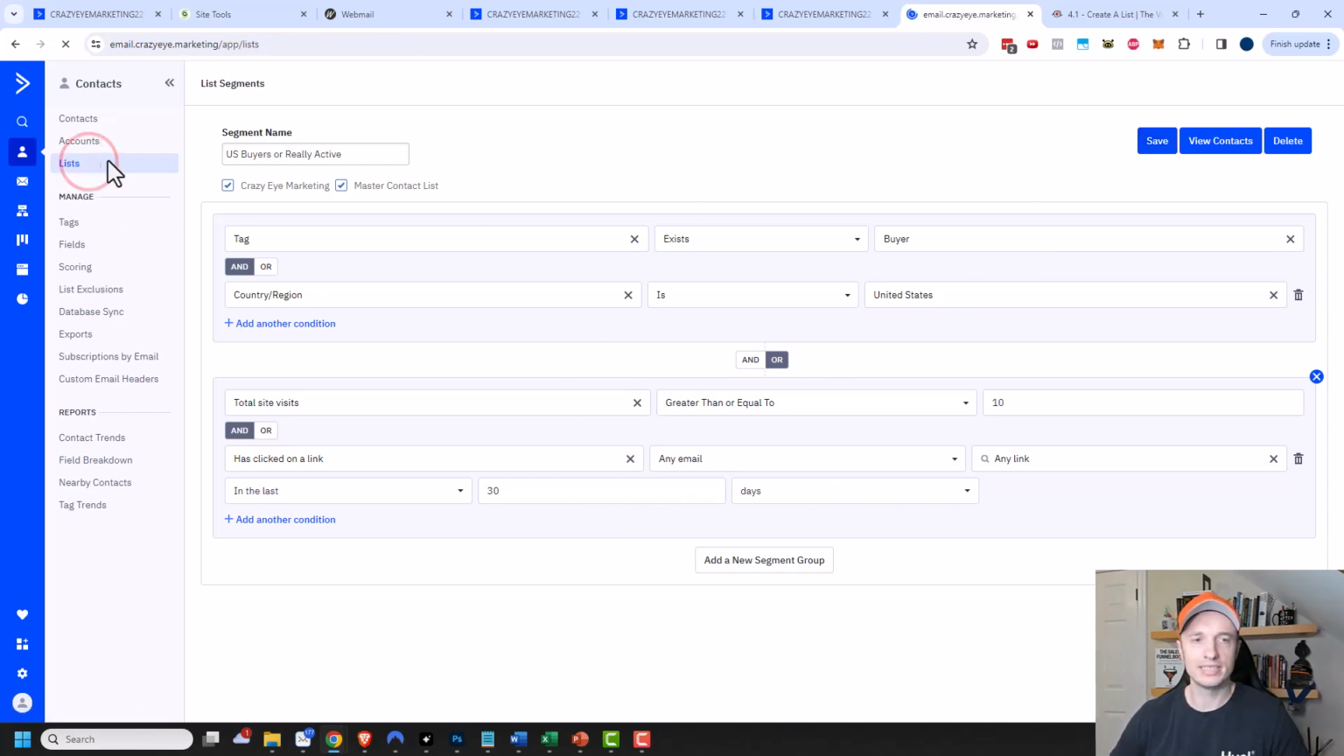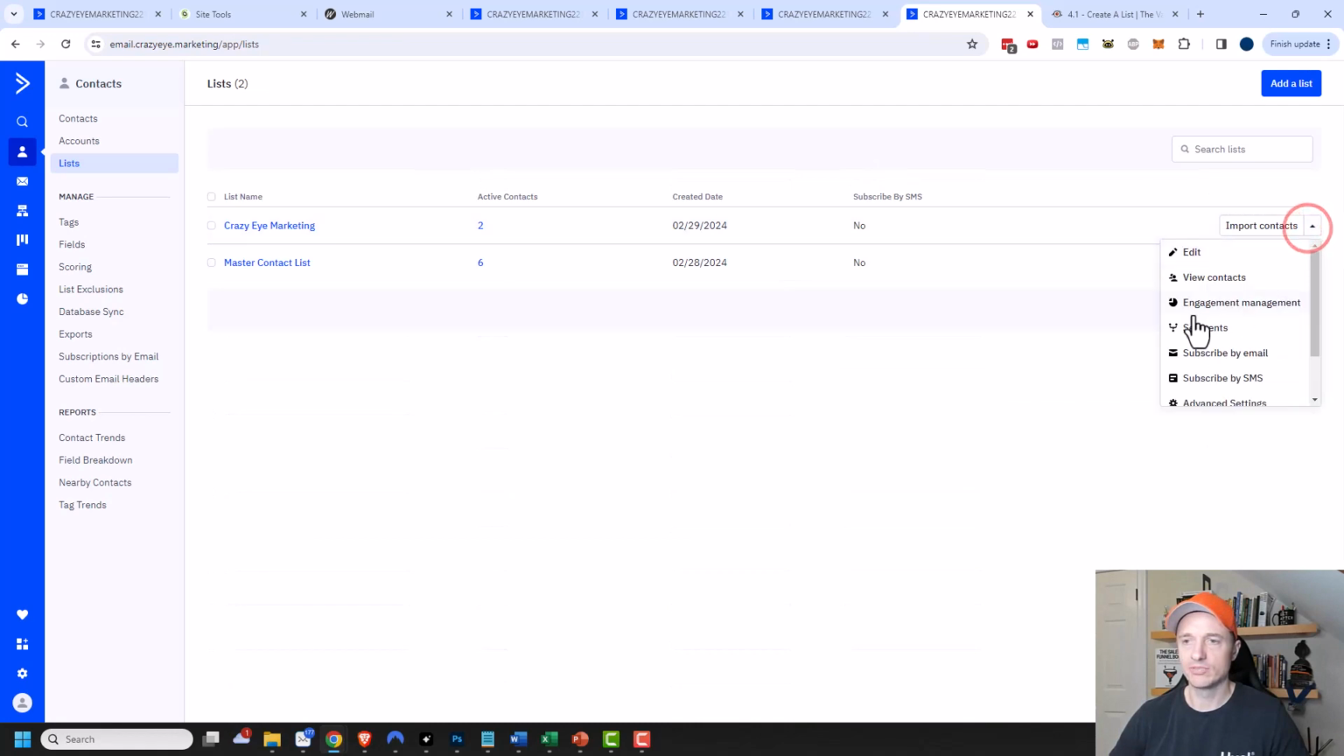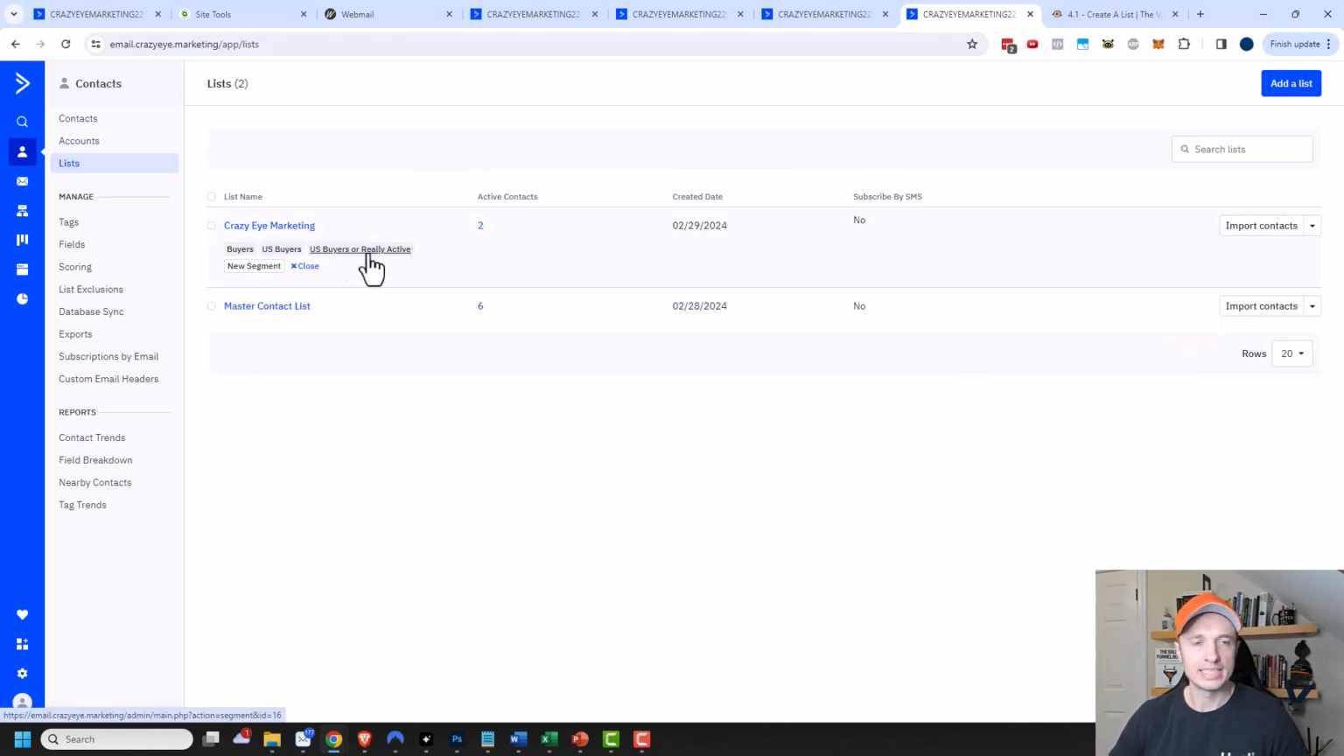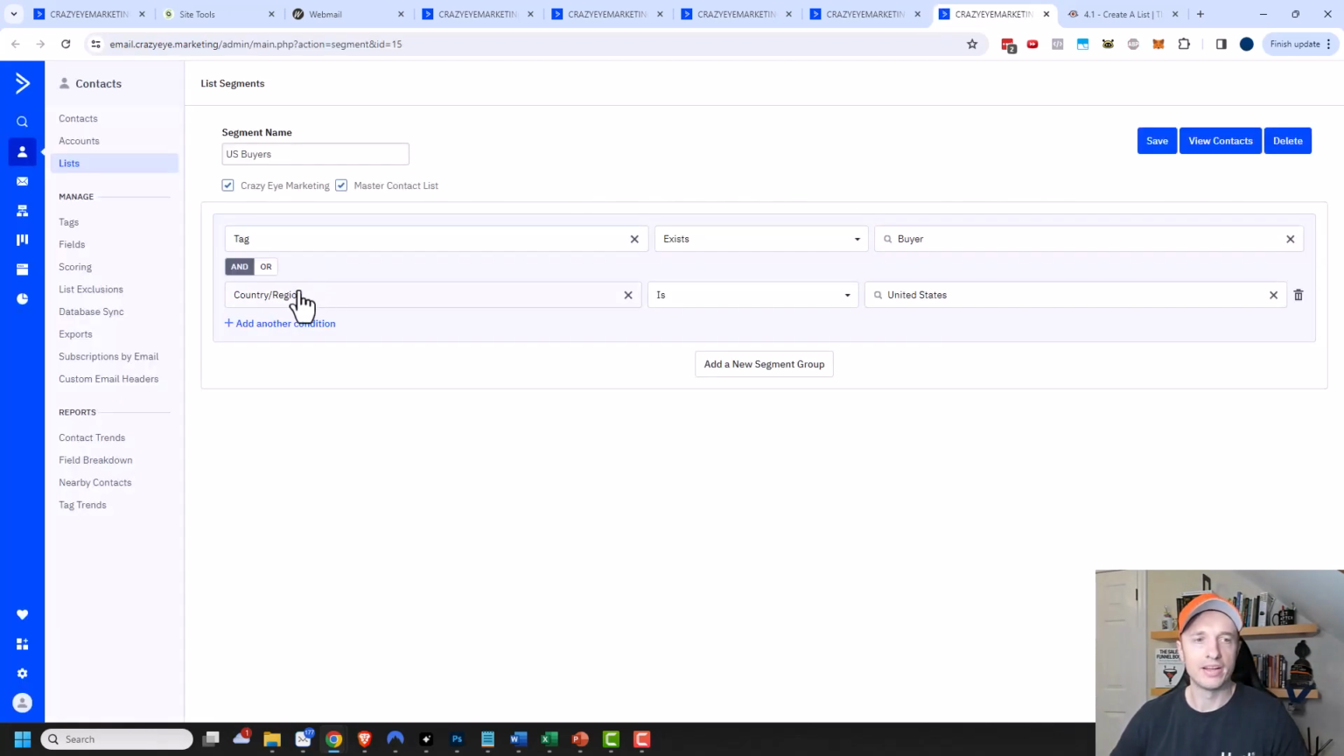Let's come back over to lists and let's go ahead and open up our segments one more time. So that's how you can go ahead and create the different segments. Now, if you want to edit or delete a segment, you could just click into the segment and you could go ahead and edit it very easily. So maybe I want to change it to non-US buyer. So then country region is not United States. And then I could go ahead and click on save.